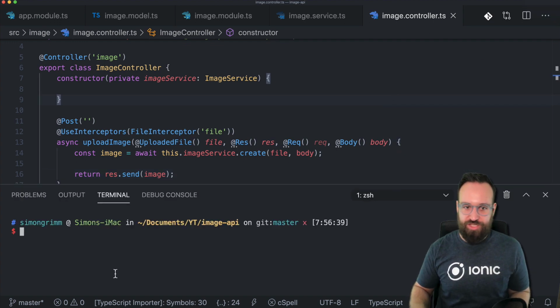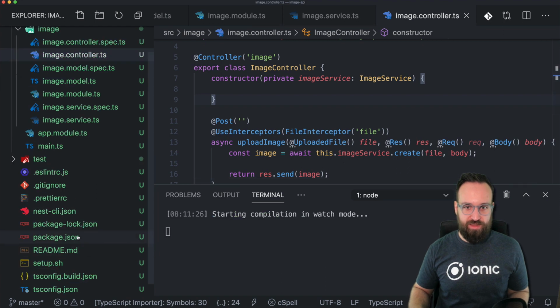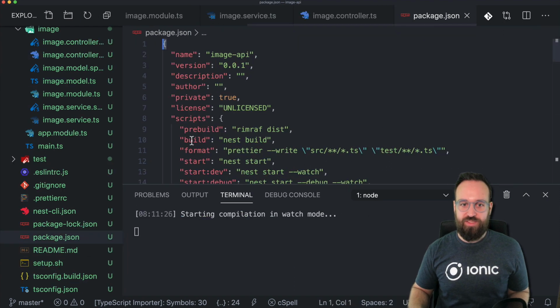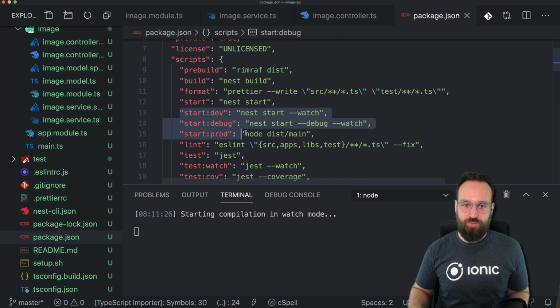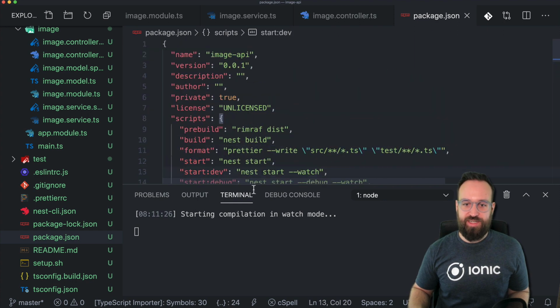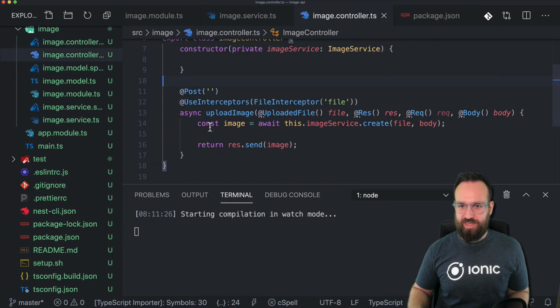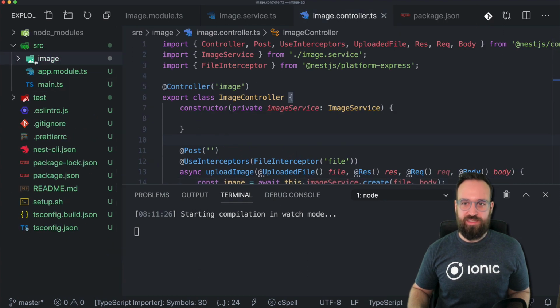Oh, 70, sweet Jesus, we need to hurry up. npm run start:dev. Let's take a quick look at the package.json, because this already defines start:dev, debug, prod, and also all the other commands, but we're going to start it in watch mode. So our app is starting, and I really hope I didn't make a mistake.